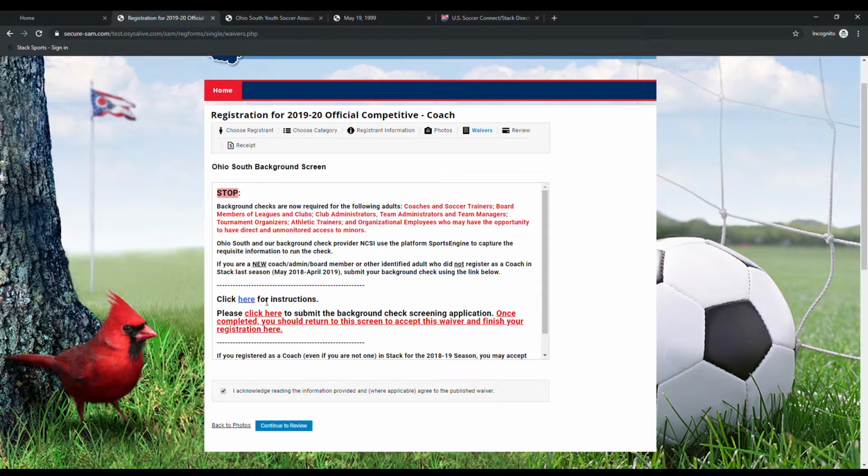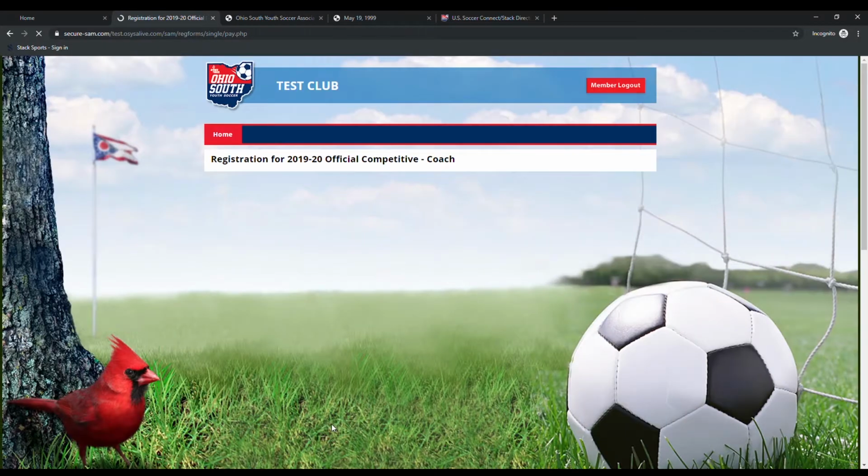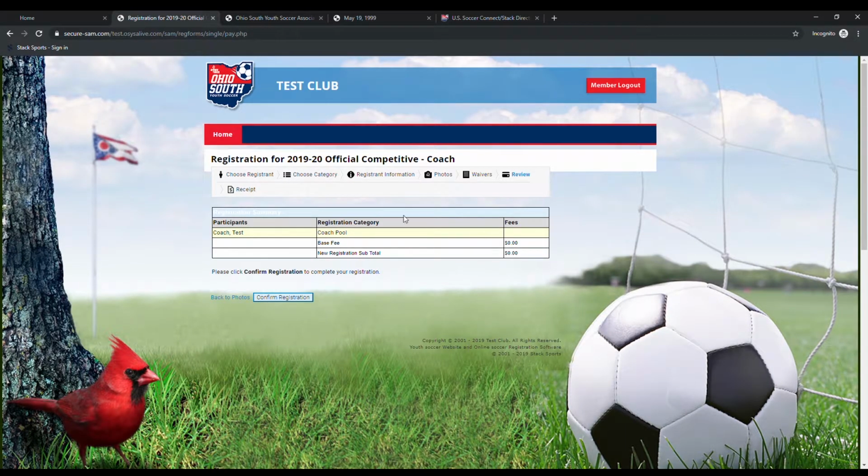So once we've submitted the check, we come back here. I'm gonna accept the waiver, and then I'm gonna hit continue to review. This all looks good to me. There shouldn't be any fees for you, so we're gonna go ahead and hit confirm registration.